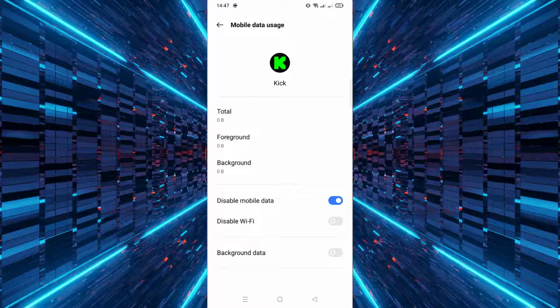That's all there is to it. Now you know how to control mobile data access for the Kick app on your Android device.